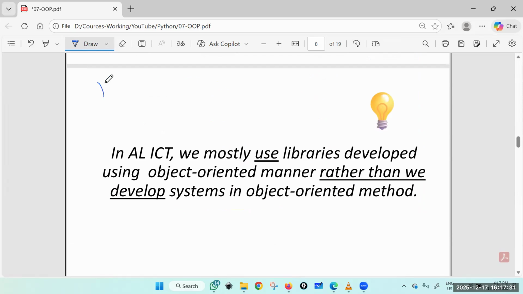So this is what I mentioned. In A-level ICT, we mostly use object-oriented functionalities rather than develop object-oriented systems. So don't think that we are going to develop software in an object-oriented manner. No. We just learn the basic concepts so that we can use object-oriented libraries and features in our structured programming. So in that case, we are not going to learn object-oriented programming at a very serious level.